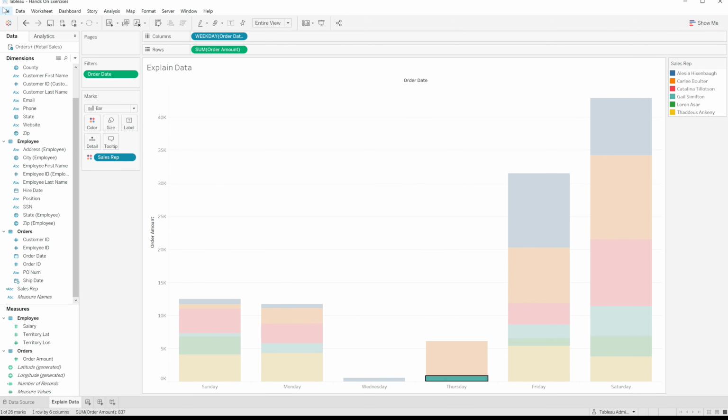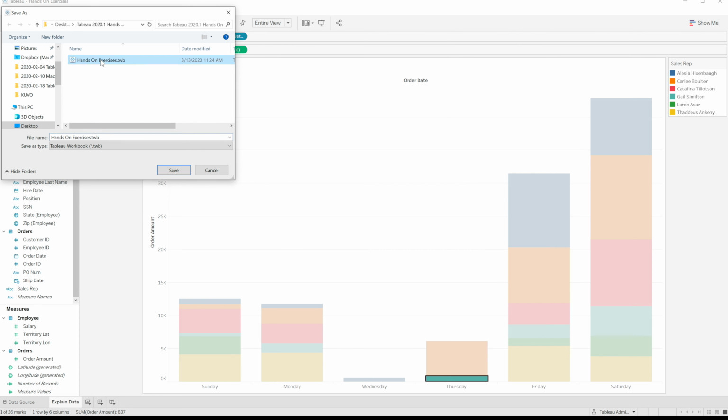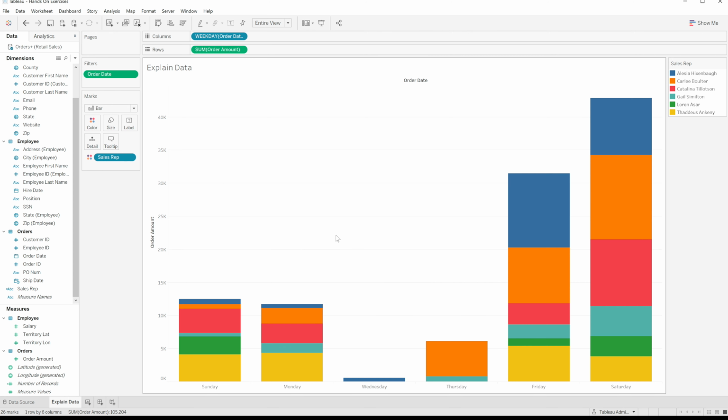And I can pull down my File menu now and Save As. And let's save our hands-on exercise in what's called a TWB format. That's the default format for a Tableau workbook. And save. I already have it on the disk. Do I want to replace it? Yes. And there is my first worksheet and my first experience with Explain Data.